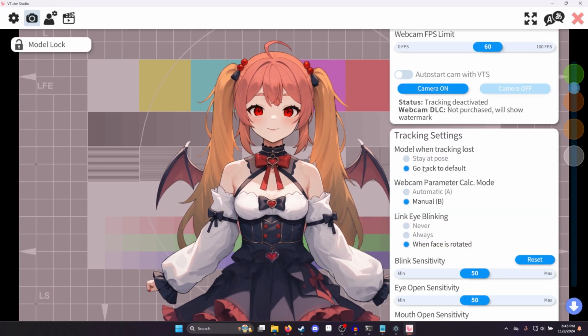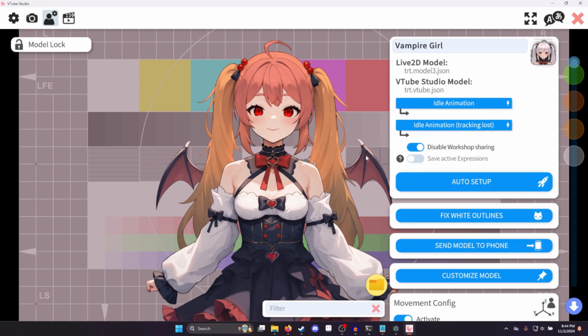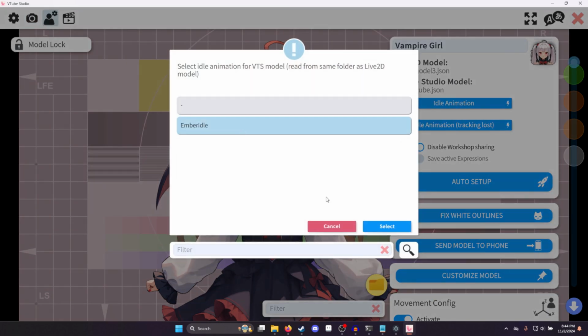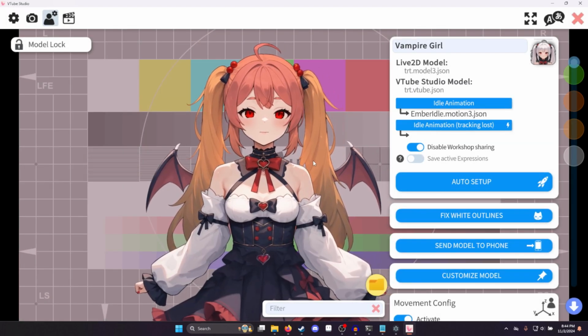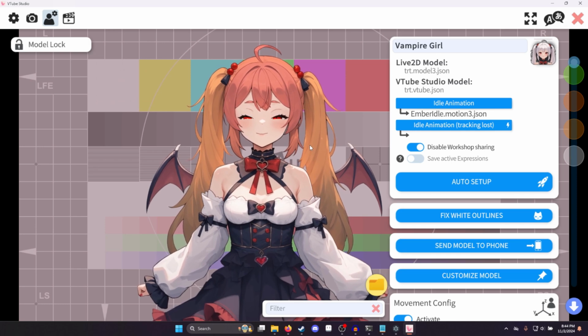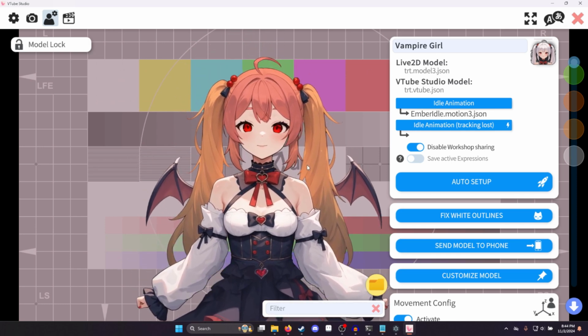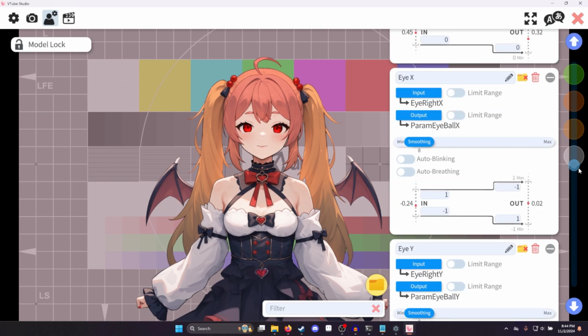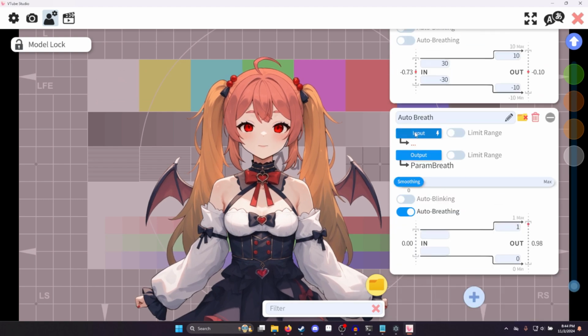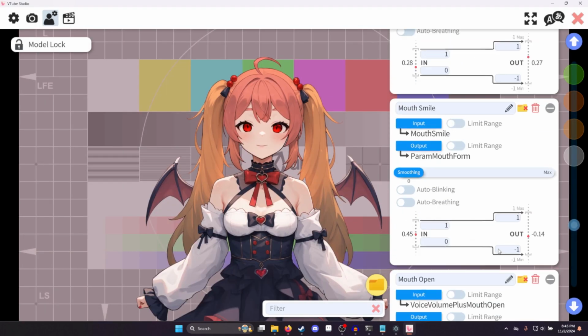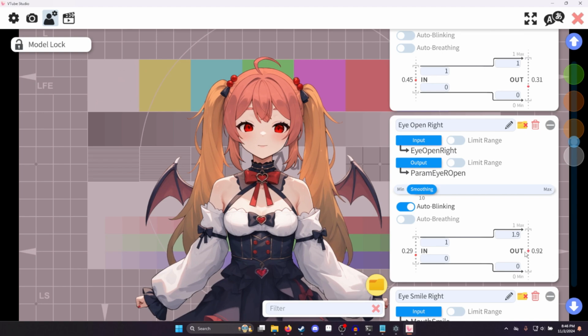By the way, tracking settings, you probably want to hit go back to default instead of stay at pose. And under this model config, or model settings, we can set our idle animation to Ember Idle. And there we go. She's idle and away. This helps breathe so much more life into your VTuber model. Keep in mind you also have all of these parameters down here. So just like we did with the mouth speaking, we can also do stuff like auto breath. You could also set the blinking, and that will make it blink automatically.